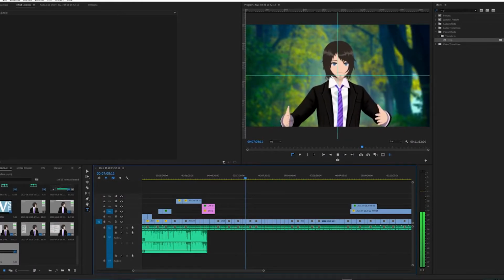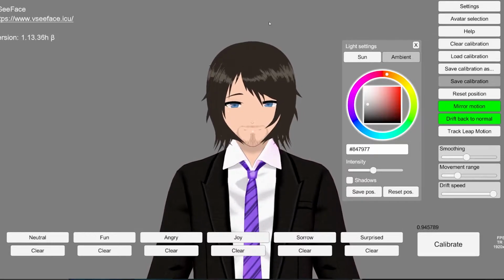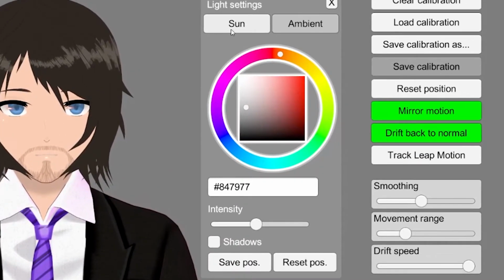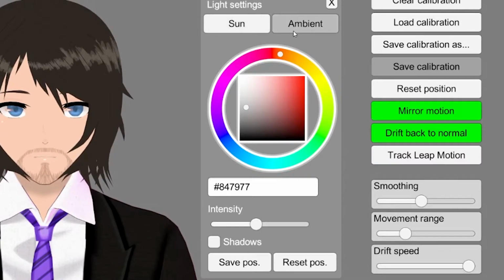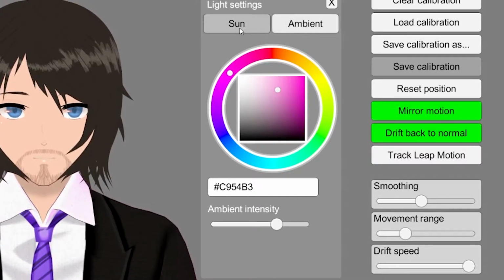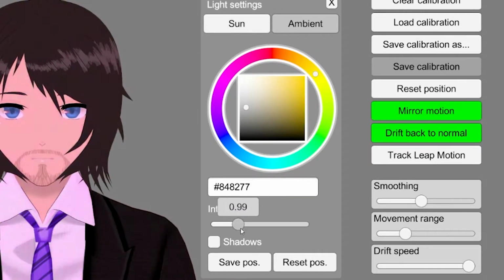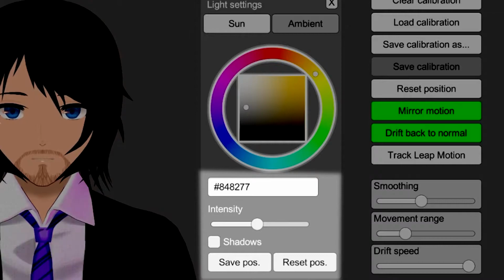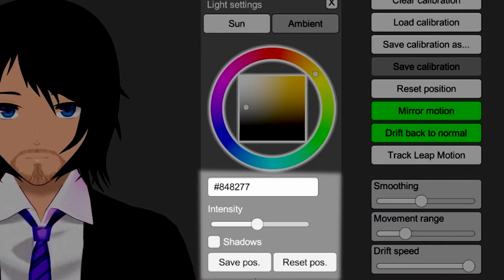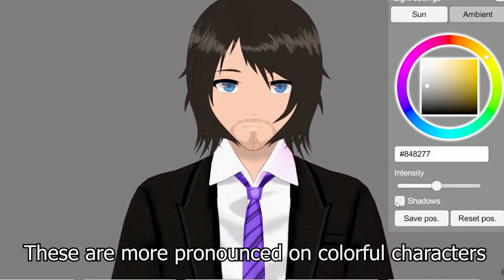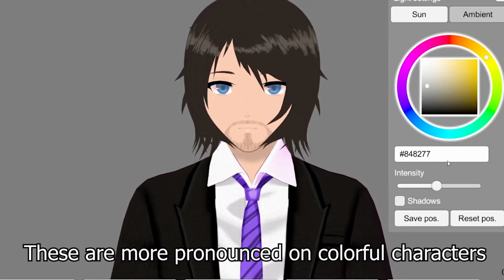Now, as a quick side note, you can add custom animations through Unity, but that is going to require a different tutorial, and I will not be showing that here. There are 2 forms of lighting that come with VSeeFace: sun and ambient. You can adjust the color and intensity with the sliders, and you can move the light source around by pushing Ctrl plus left click. When you find a lighting setup that you like, you can use save position to make VSeeFace remember where you put it, and if you accidentally overwrite it in the future, you can push reset position to move it back. You can also turn the shadows on and off to get some cool effects.